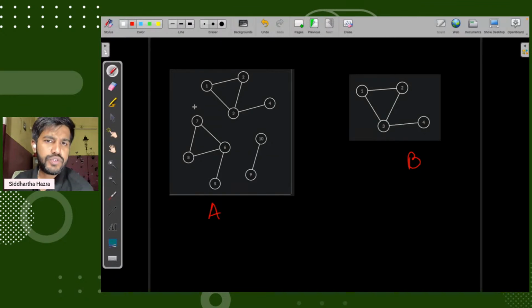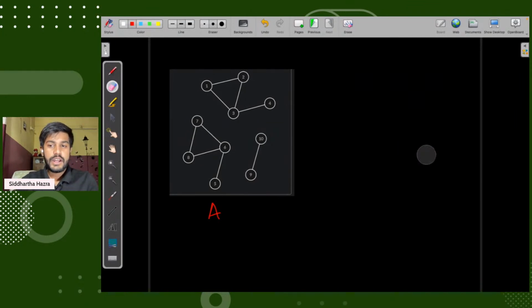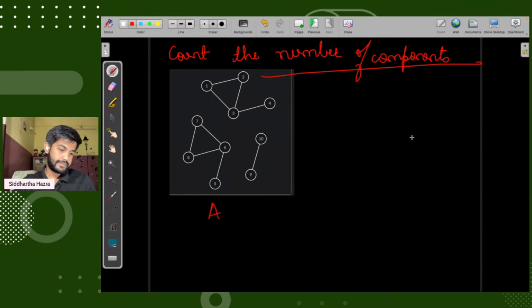Fair enough. Now let us move forward to the very next thing. Suppose we are given a graph like this. Now the question is: count the number of components. Quickly tell me, how can we do it?